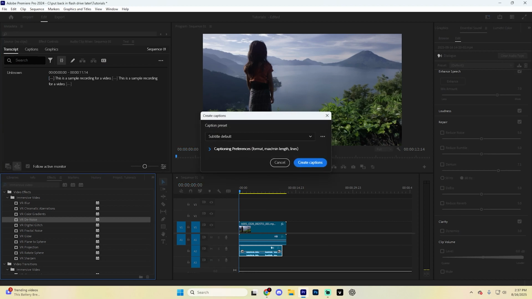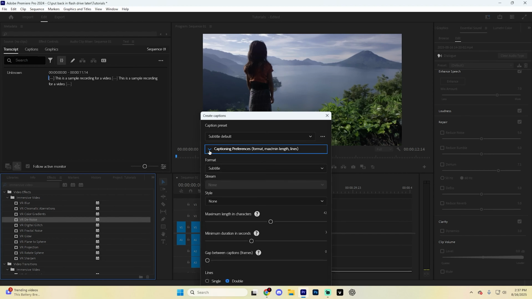And you can adjust these caption settings by clicking on the down arrow here. In this case, I'm going to change the maximum length to 10 characters, just like so. And on top of that, I'm going to change the duration to 1.2. These are just the settings that I recommend if you want it more fast paced.